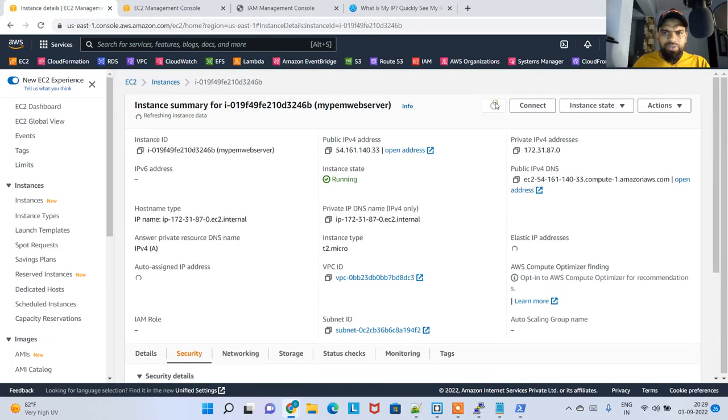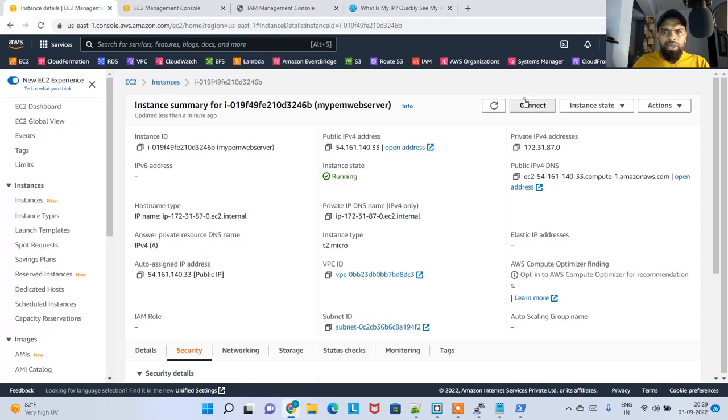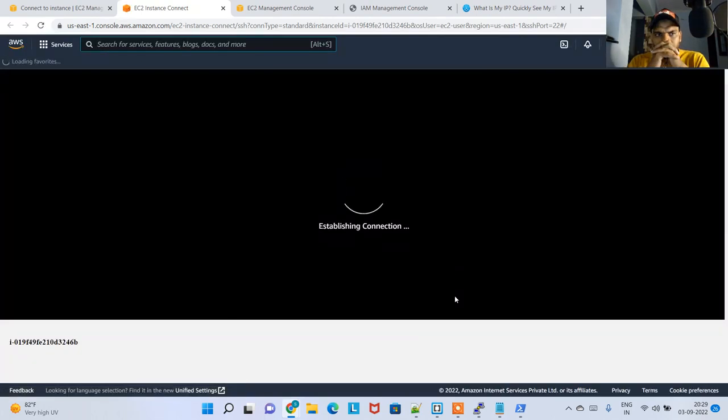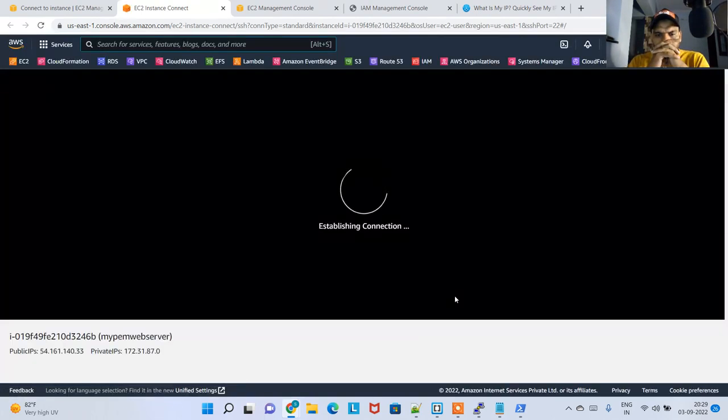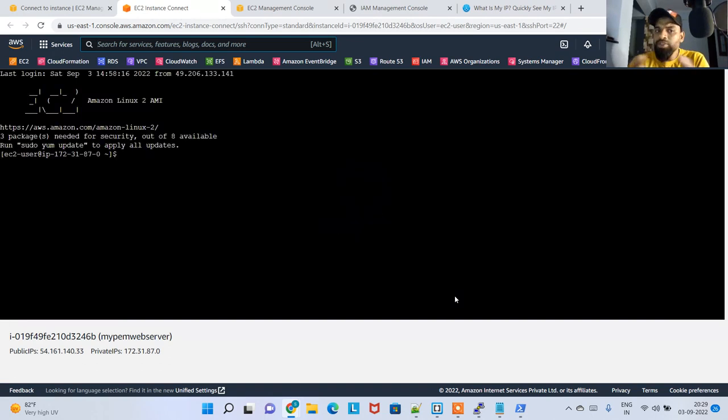I'm just refreshing the screen, and I'm clicking on connect, and then clicking on connect again. Let's see what happens. So it is working. That's strange. That is one finding which we saw right now.